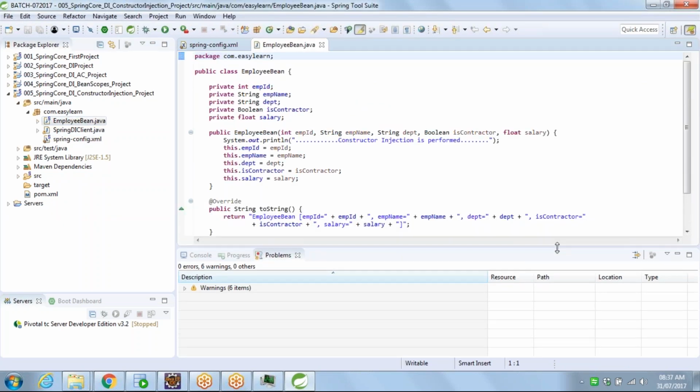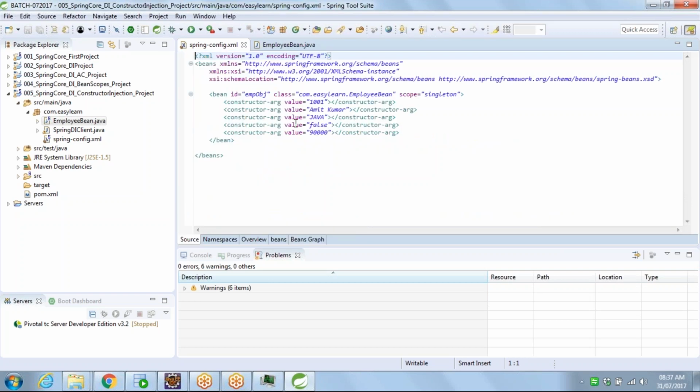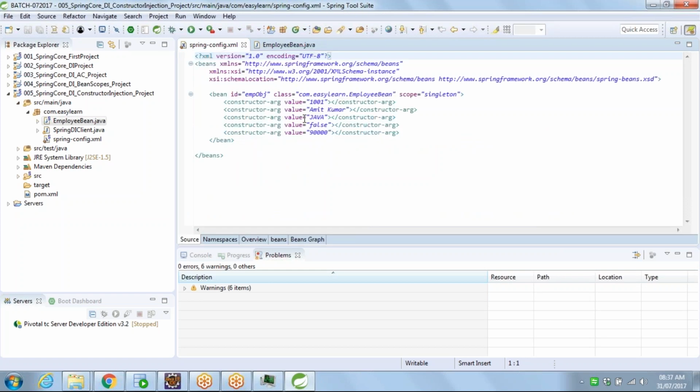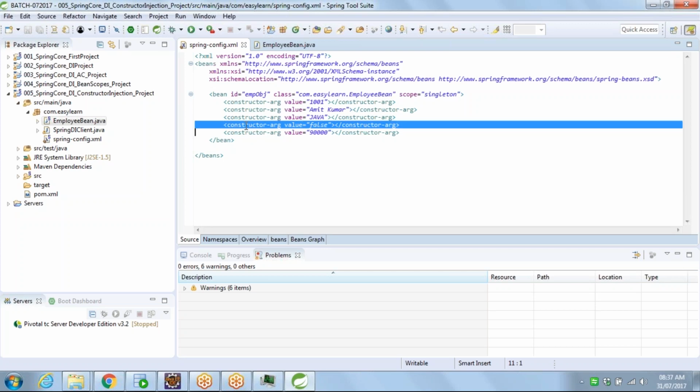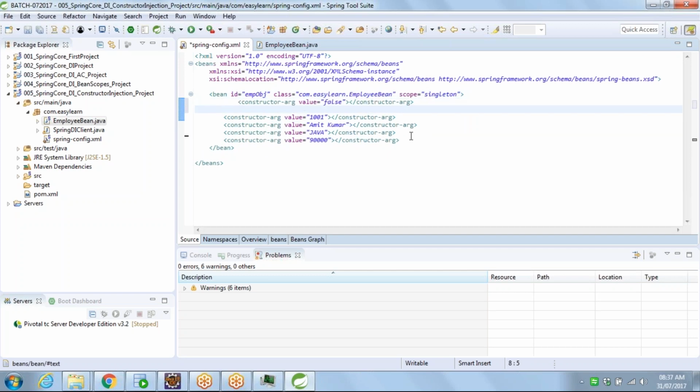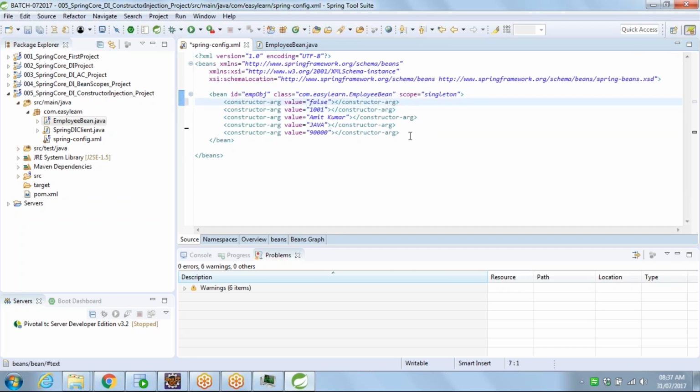The question for you all: yesterday I performed a dependency injection with this approach, based on the parameter order in my constructor. So what will happen if I change my constructor parameter order? Suppose the boolean value, whether it is a contractor or not, I declare as the first argument of this constructor. Next is the sequential order. So the order has been changed. What will happen if I perform a constructor injection with this approach?